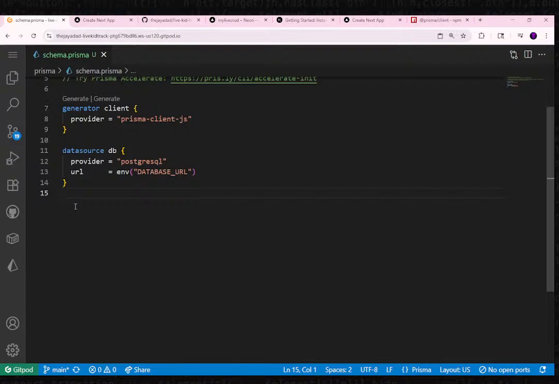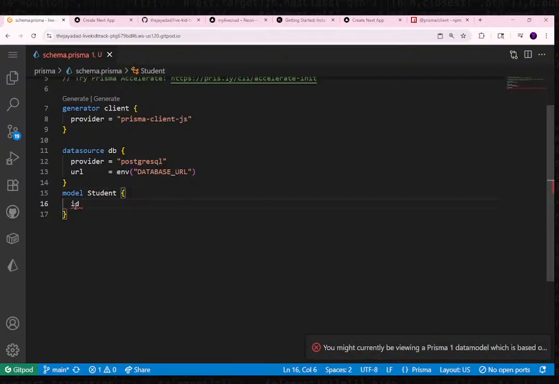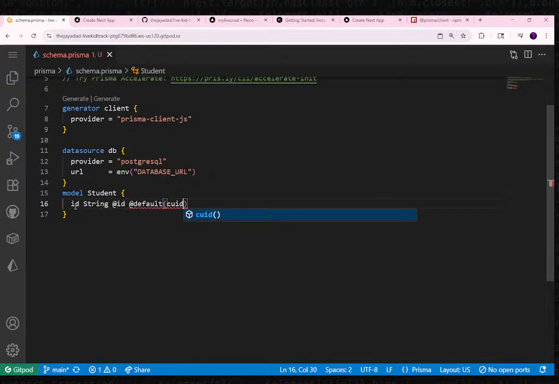So let's jump in, and we'll start with the keyword of model. Next, we'll need to name this model. I'm going to name it student. We'll give it an ID of string, and this is going to be automatically incremented by Prisma. So we'll go @id @default. Inside of default, we'll go cuid. Be sure to call it.